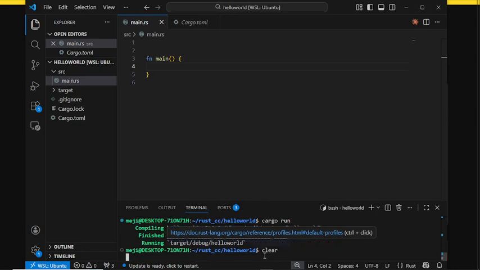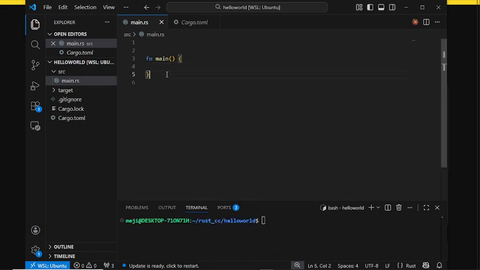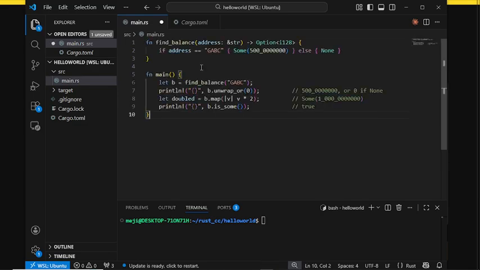Clear this. So we're just going to copy the code and I'm going to explain. We have a function here, find_balance. It takes an address of type string slice, and it returns an Option of type i128. So it's going to return Some or else None. And then here we have the main function.